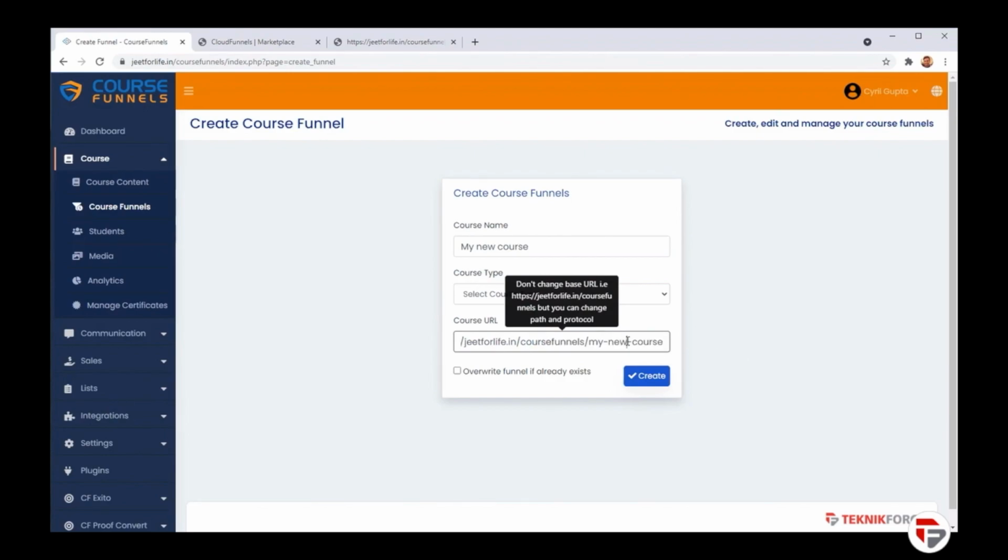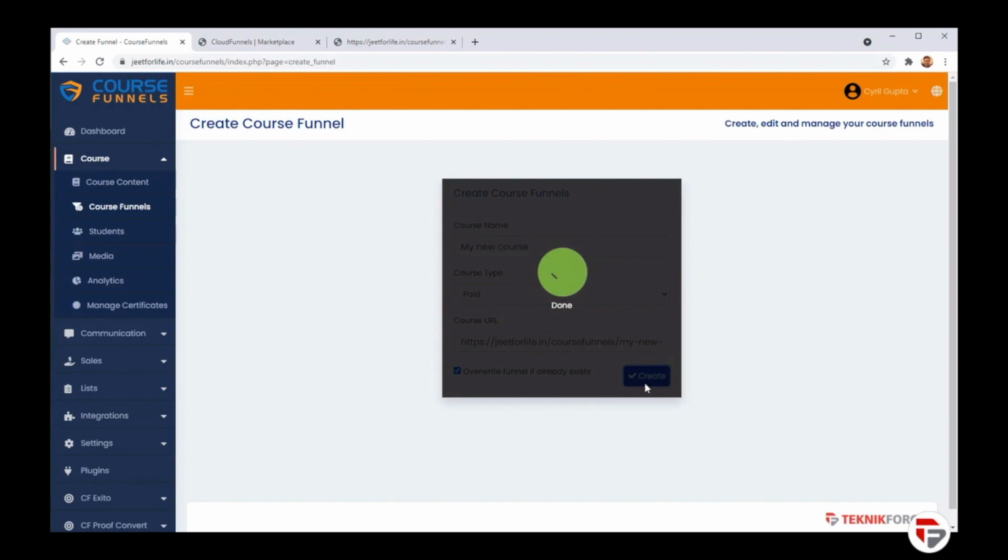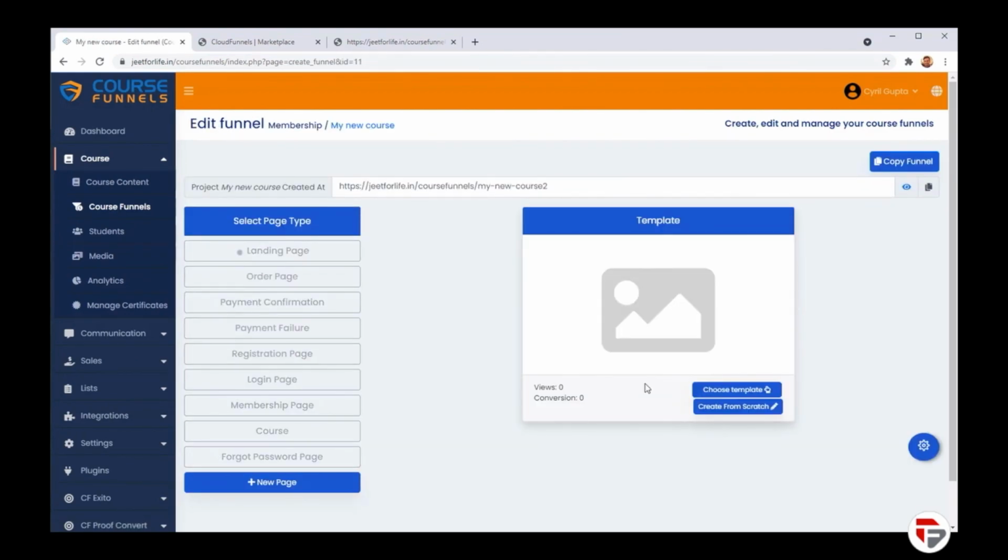Like I told you earlier, CourseFunnels lets you install the training, the course, in any subdomain, in any subfolder too. And that is something you cannot do with any other product. But with CourseFunnels, it's super easy. I will just let the defaults be, click on create, and your new course funnel will be created in seconds. So I have got the landing page, the order page, the payment confirmation page where people will be taken after they've paid, the payment failure page, the registration page, the login page, the membership page, the course itself, which you can modify using the course content, and the forgot password page.